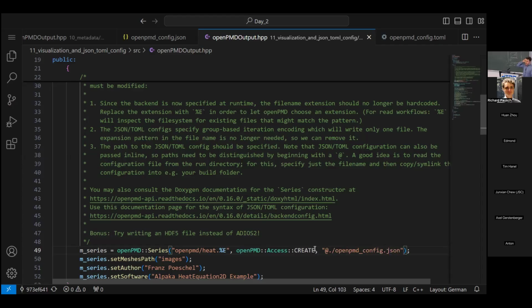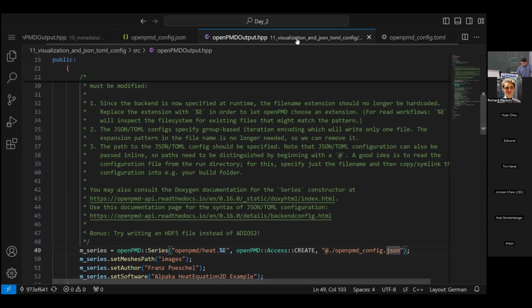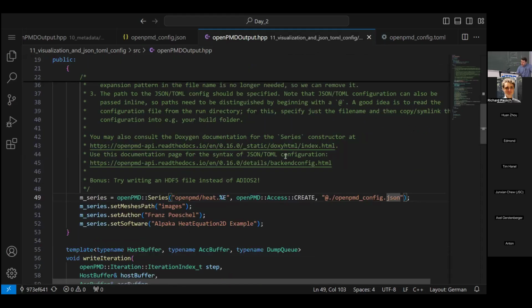I will continue using JSON. You can use either as you wish. I just use JSON now because the editor actually supports the syntax highlighting. I normally prefer TOML because it's much easier to read, but not if it looks like this. So this is basically the only line that we are changing during this part of the programming session in the code directly, the rest will be in the JSON config.